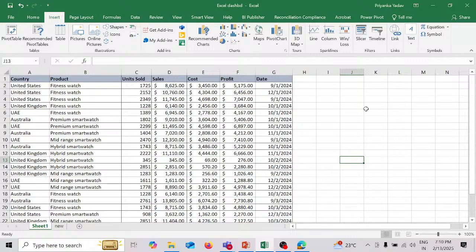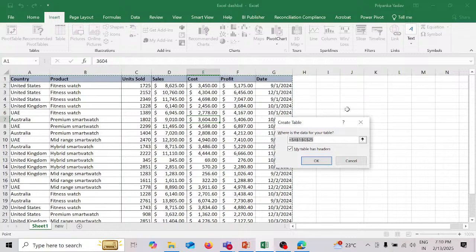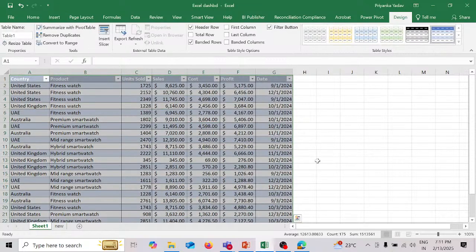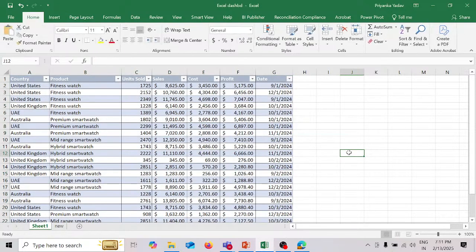Now to convert this into a chart, first I will make this into a table. Once I select Insert, then Table, the entire data area gets selected, and I want the same headers which are there. That is why I have enabled the table with headers, and then we click on OK. This way this has been converted into a table, which is more interactive.